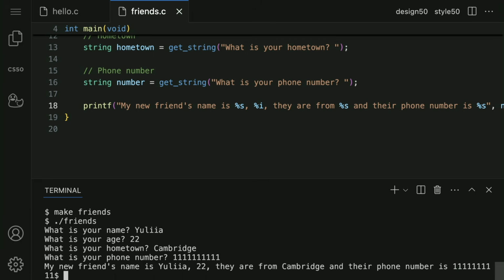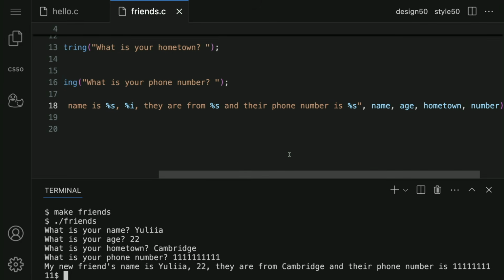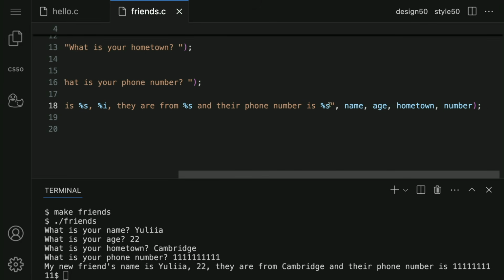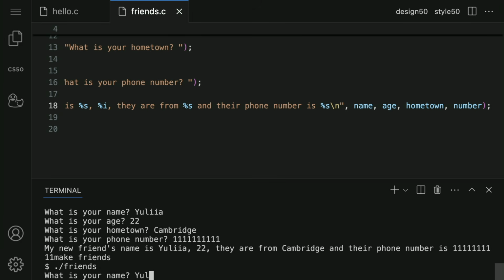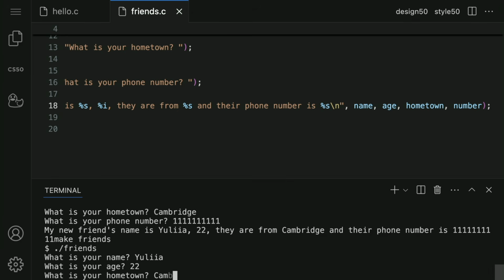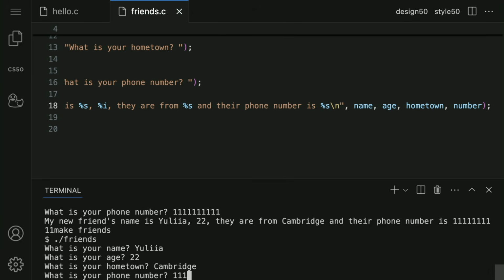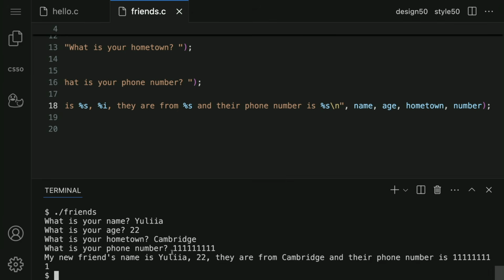111-111-1111. Okay. My new friend's name is Yulia, 22. They're from Cambridge, and their phone number is 1111, lots of ones. Okay, and I think I'm forgetting a new line because I see that my ones are now getting on the next one. So I'm just going to create that here. Let me compile it again. What's your name? Yulia, 22, Cambridge, 111. Okay, so still going a little bit over the line.